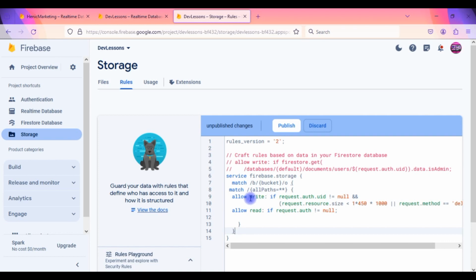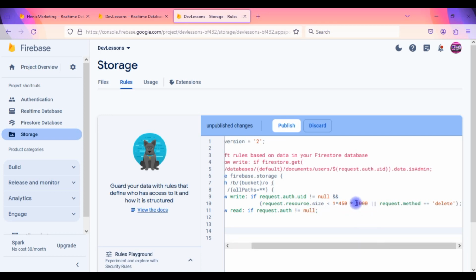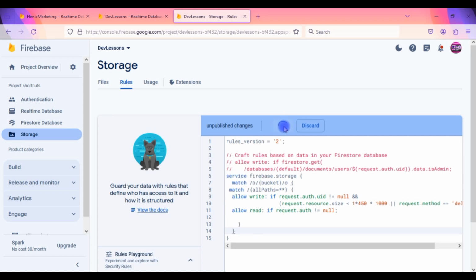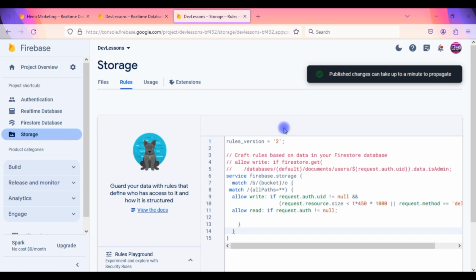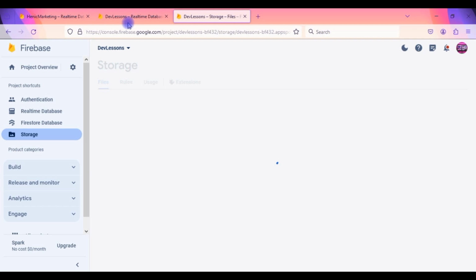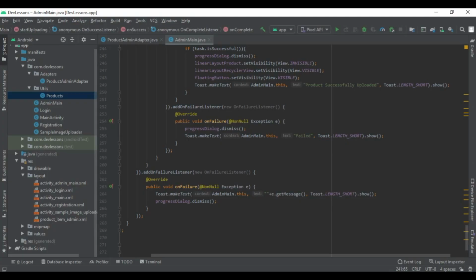So as you see, we allow the UID to write and to read. We allow UID. So then this is 1 megabyte and these are kilobytes. So I set it so that the images I want to upload are less than 450 kilobytes in size. Save the rules. Okay, so we are done. So now let's go back to our coding. So now here we are done. Let me plug my device and see.